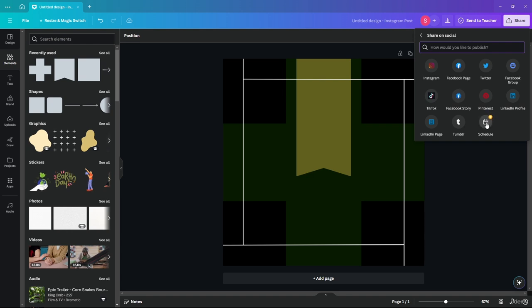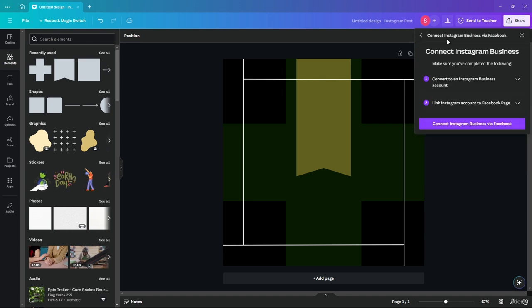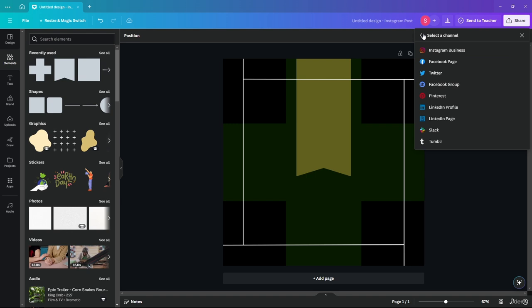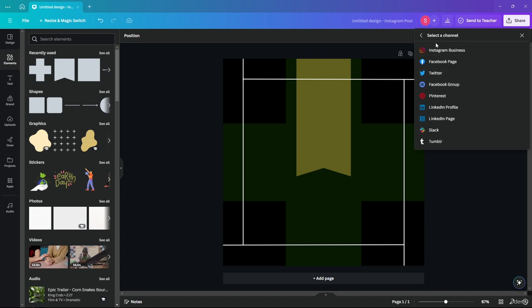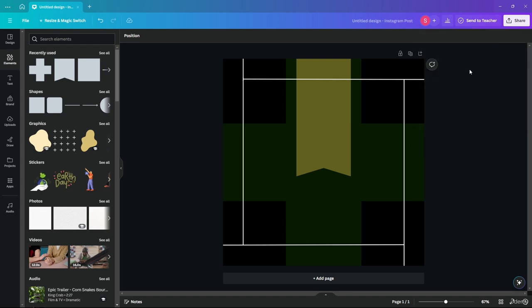Now the unique part is the schedule button over here. So if I click on the schedule button, as you can see, connect Instagram business via Facebook. So you can connect your social media to Canva. And once you have done that, you can directly share them on the specific social media platform. You can schedule it. So you can select, let's say, a channel, you can write a caption, and you can publish now as well. And you can set the date and the time when this post will be uploaded. So you can schedule your upload or publish or share as well.